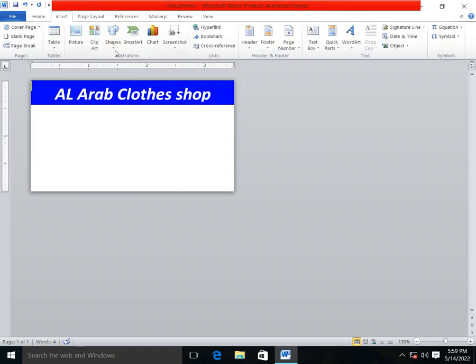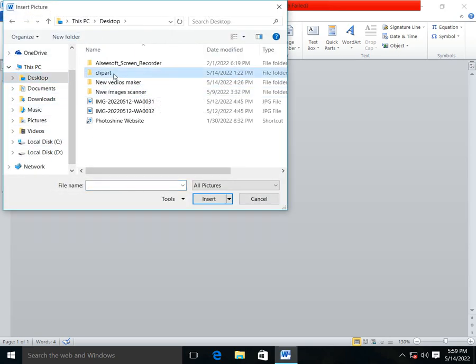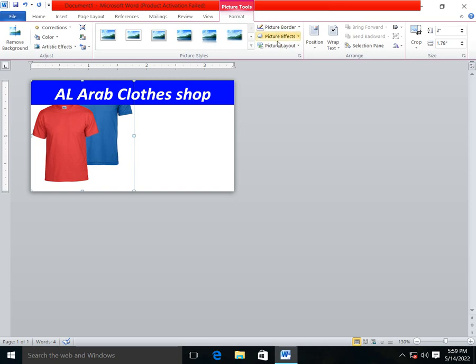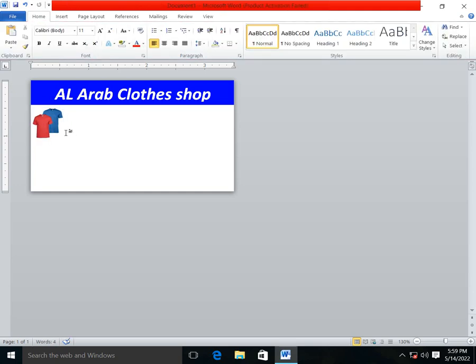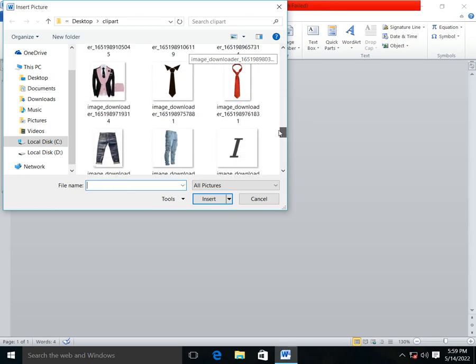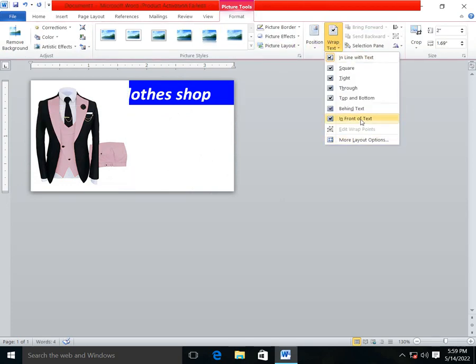Now I will go to insert, click on pictures and select the pictures you want to insert. Here I will select those pictures one by one. Go to wrap text and select in front of text in this way, and I will decrease to 0.6 in this way. Now I will go to insert, click on pictures and select this one, click insert, go to wrap text and select in front of text.